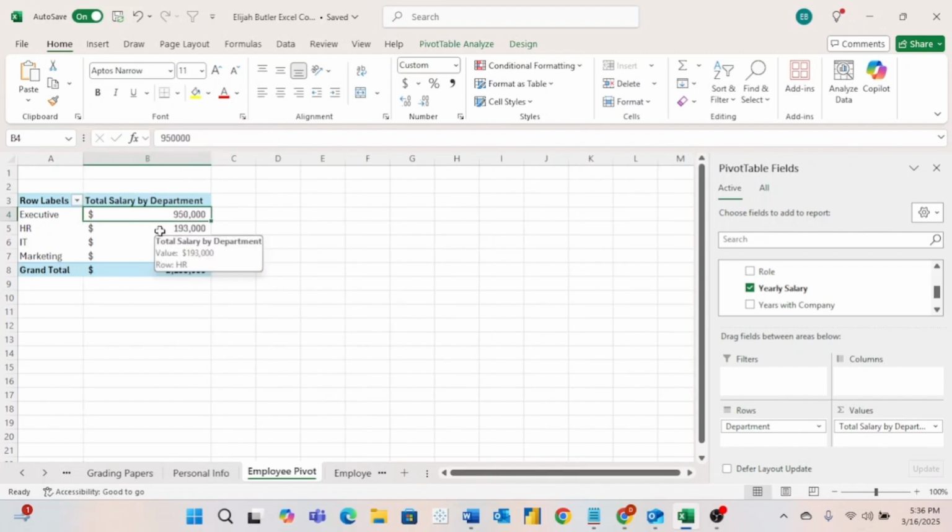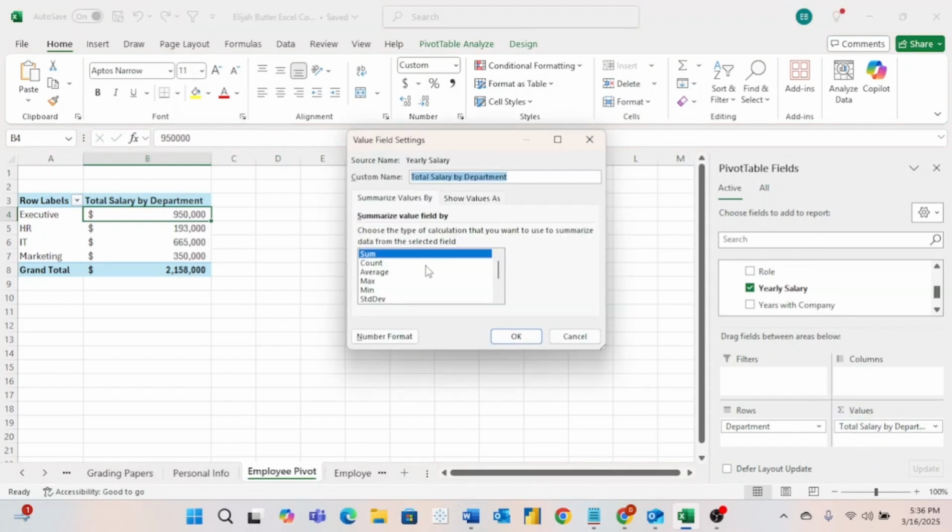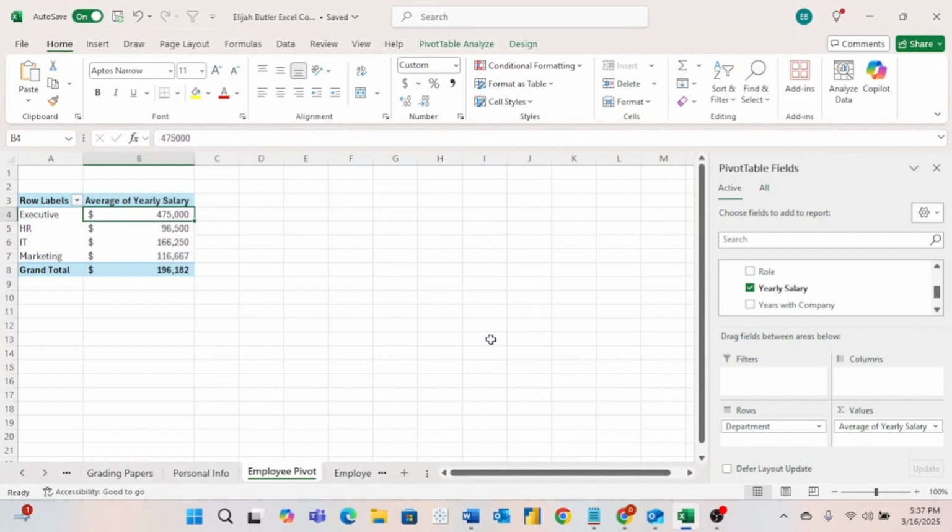There are also some different measures that we can use here. While we're still selected on our pivot table, if we come back down here to our values and click this little arrow, we can select value field settings. Here we have a lot of different ways that we can look at this. We could look at count, which counts the number of rows. So this would give us the number of salaries listed in our table by department. We have the average, which would give us the average salary for each department. The max and min would give us the most or least yearly salary, and then there are several other options as well. Just for the heck of it, let's select average and see what our average salary is by department.